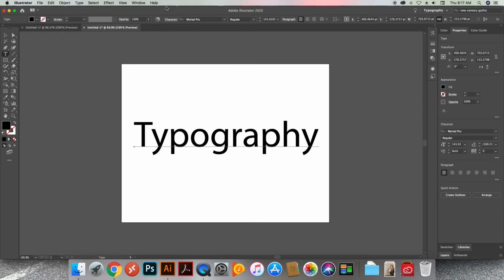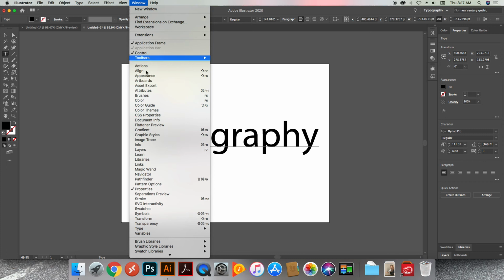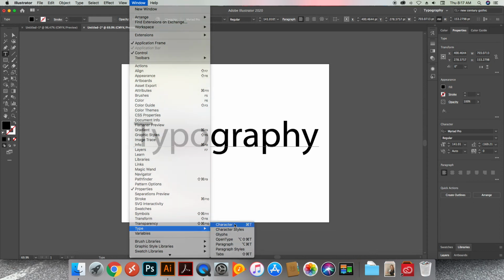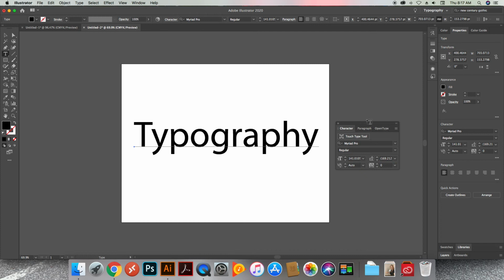But I like to be able to dock mine, and I like to be able to have options in it too. So I'm going to go up to Window, and come down here to Type, and then you have all kinds of options over here. If you click on Character, the very top one, it's actually going to give you two options at once. Well, three really, but we only really concentrate on the two: Character and Paragraph. Those two, I think, are probably the most important. They're the ones that I reach for all the time.